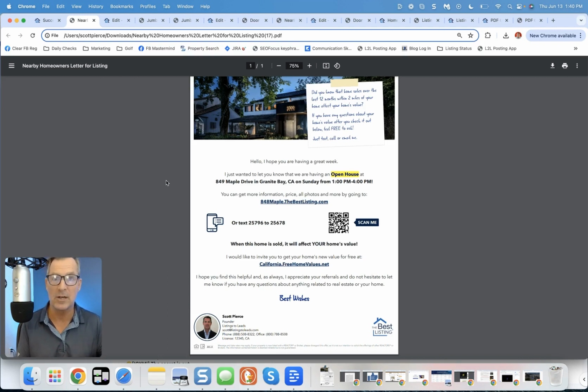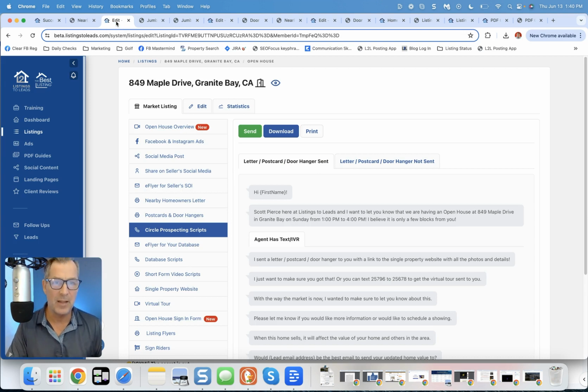We do have postcards, but the letters are easiest, right? Because you can door knock with them, or you can get them in an envelope and mail them. But the door hangers are awesome as well. With the door hangers, you're going to have to wait maybe about a week to get those door hangers to your hands, unless you maybe do a rush order.